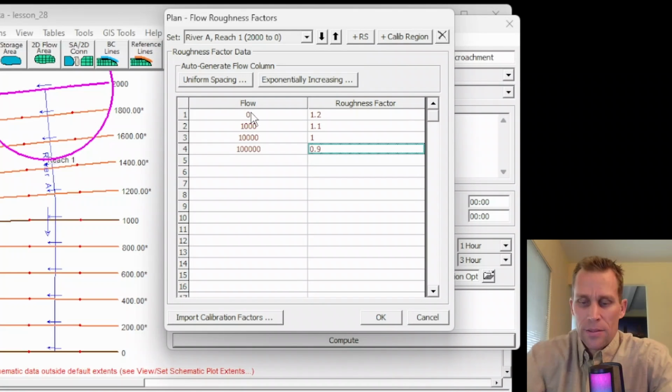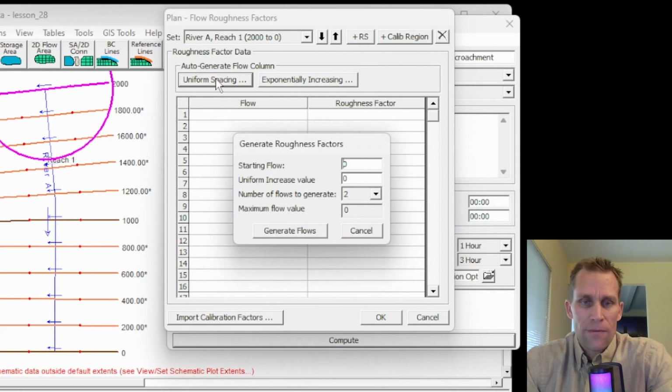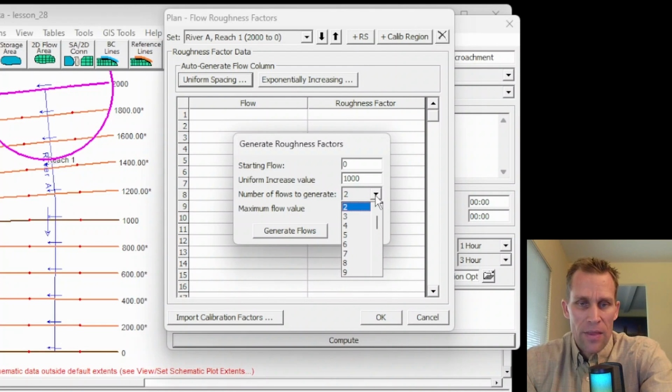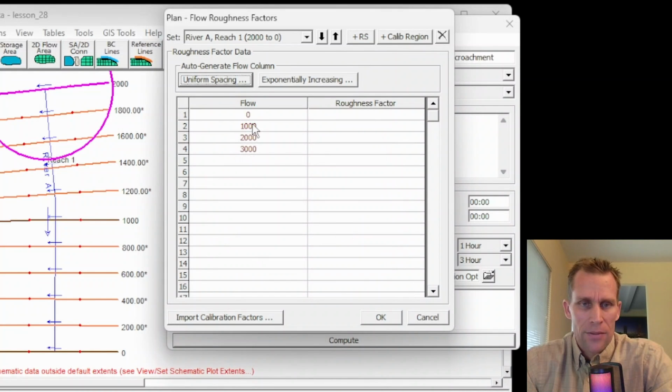Another way to do that is to use these buttons to set the data automatically. So I'm going to zero out that data. And then for uniform spacing, for instance, I start at a certain value like 0, and then the uniform spacing would increase, we'll say 1,000 CFS, and that will happen for 4 different rows. So I guess that'd be 0 up to 3,000, generate flows and cancel. So it just automatically populates this flow column as a way to save a little bit of time. That's what that uniform spacing does.